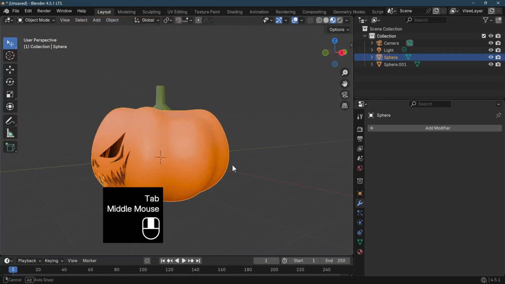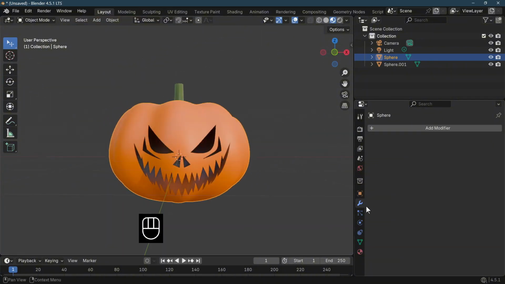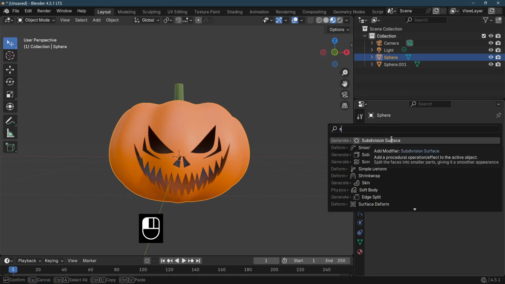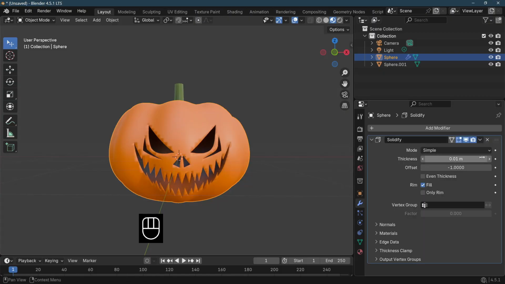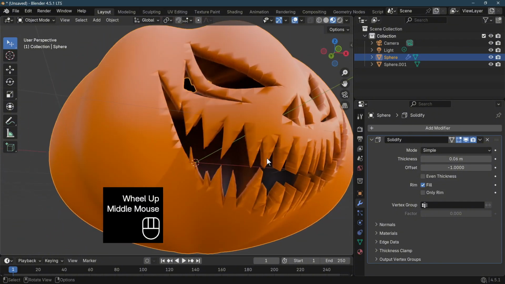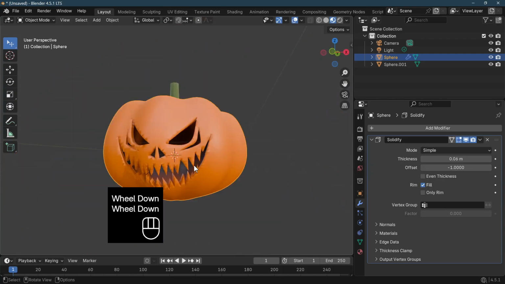So we've already got our pumpkin. But what we're going to do now is go into the wrench, add in a Solidify modifier. Press the S and then the O to get Solidify. So we've got Solidify, and then we can increase the actual thickness of our pumpkin. Now you've noticed here that it looks pretty terrible, and there is a quick solution to fix this poor looking geometry.